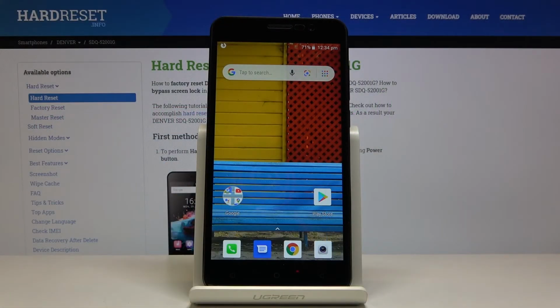In front of me is Denver SDQ 52001G, and let me show you how to change the sound of incoming voicemail on the following device.